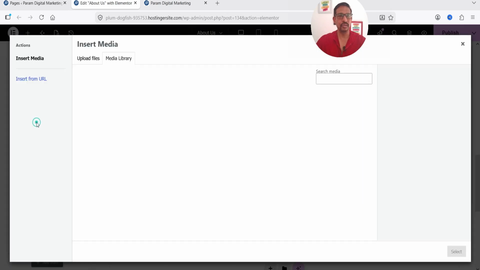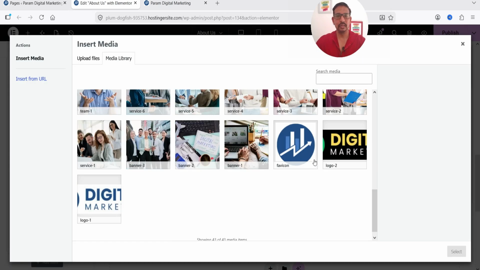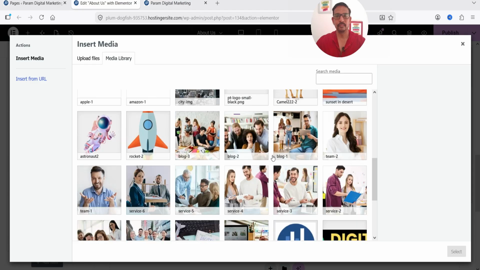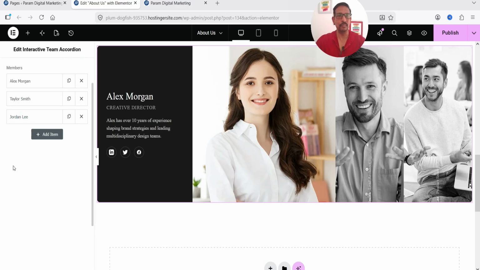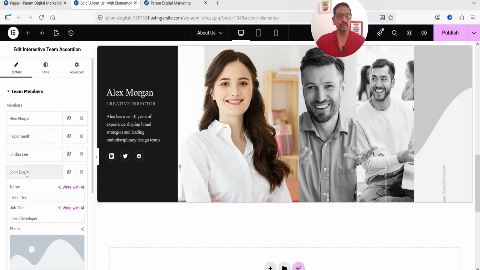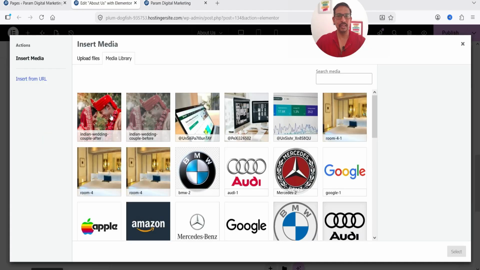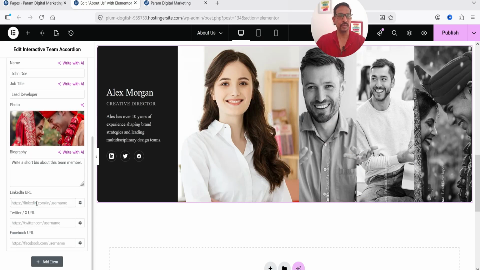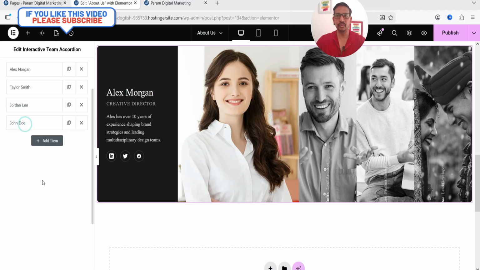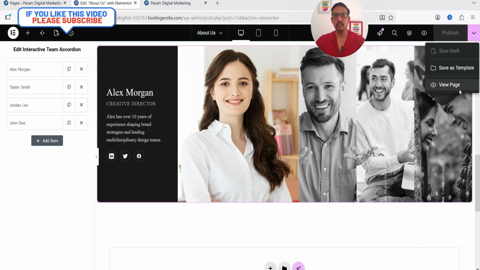Let's go to the third option. Let's click on image and let's add a new image. All right, let's try this one. Okay, and for the social media, I'm going to use 3 links. Now, if you want to add more team members, you can click on add item and enter the image, the name and the job title, biography, and the social media links. So now we have 4 team members here. Let's click on publish and let's see how this looks. Click on view page.